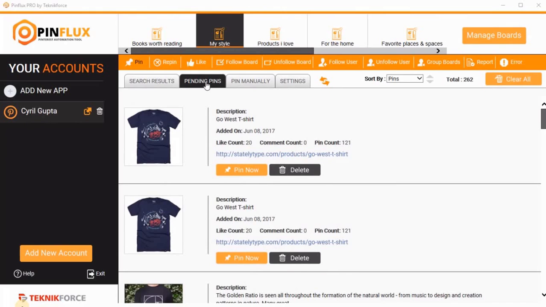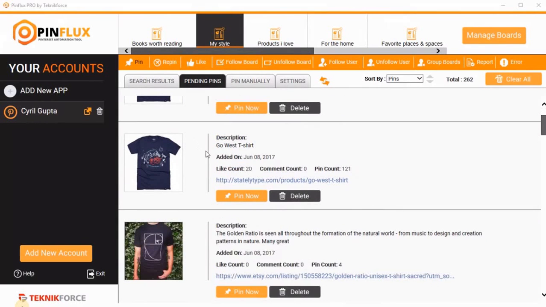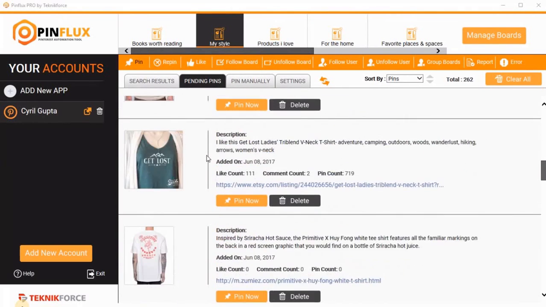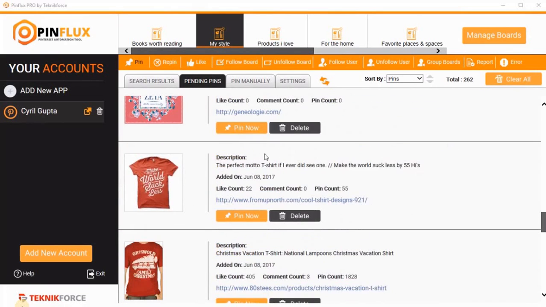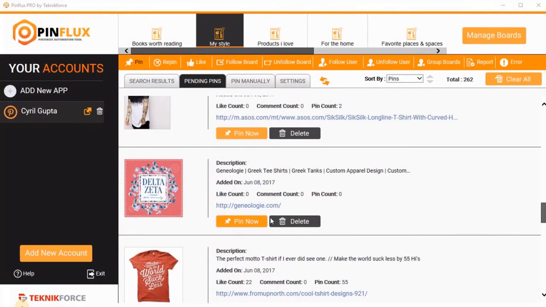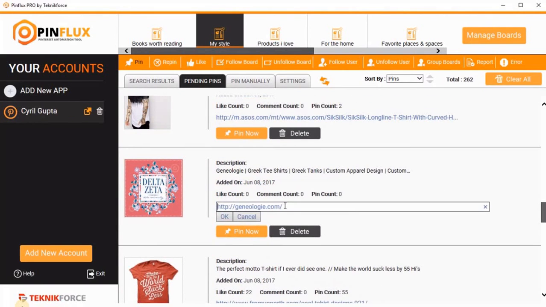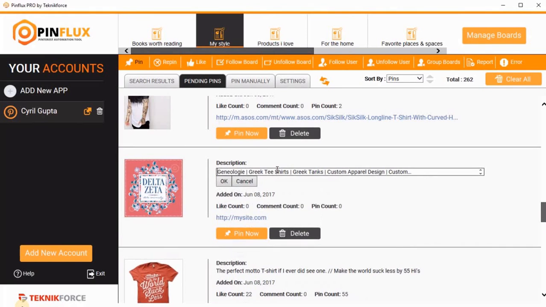And now when I go into pending pins, because I had the option queue pins to post, all the pins are already put in pending pins. I can see all the t-shirt designs that Pinflux has found for me, and any design that I want to pin to Pinterest, I can just click on Pin Now. But before that, if I want to modify the description, for example, maybe the link or something, I can just point it to my website like this, and I can modify the description.